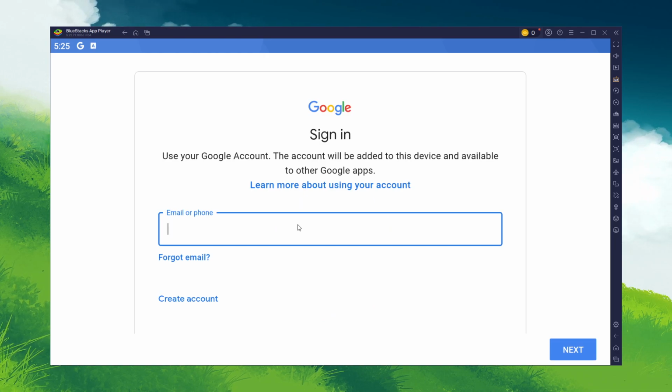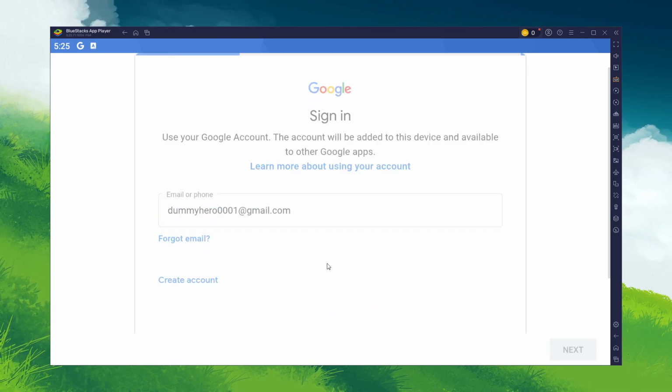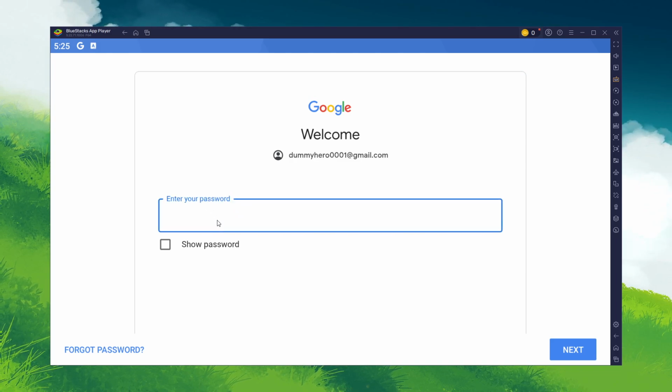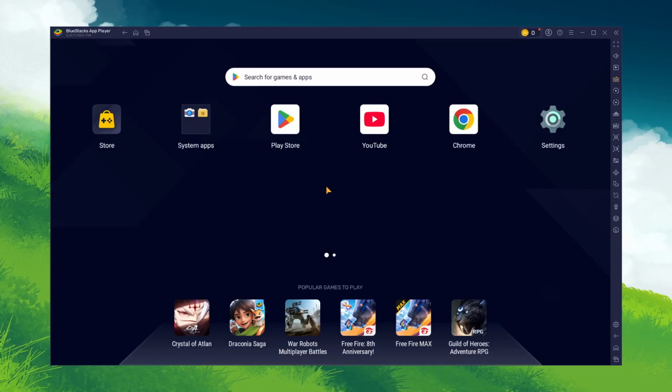You'll be prompted to enter your second Google account email, followed by your password. Click Next and go through any further verification steps if you originally set it up on your Google account. You'll soon be logged in with your second Google account on your PC. Repeat this process to add as many Google accounts as you like, all within BlueStacks on your PC.